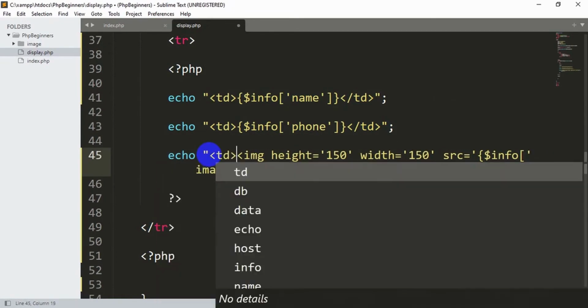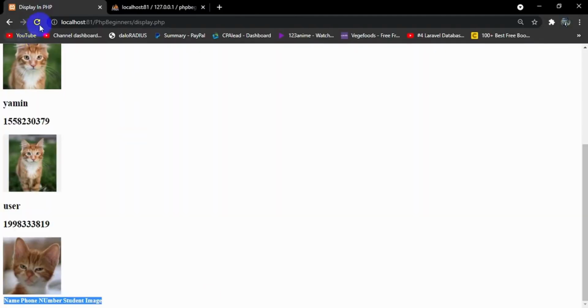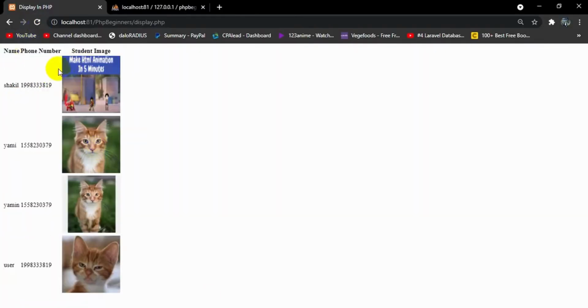So we will say td opening and this td will close over here. So now if we save it and refresh, you can see that everything looks like it is in a table. But the table doesn't have any border.